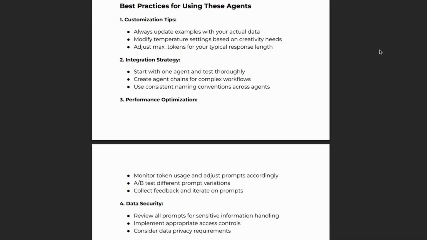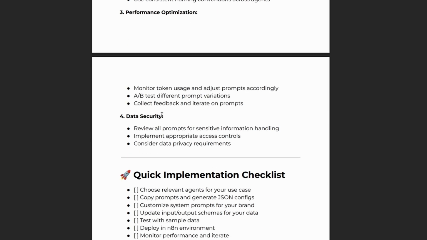Optimize how you use your custom agents. Use your real data, or something close to it, when testing your agents to get the most accurate and relevant results. Test your agents thoroughly, and if something isn't working, try adjusting the input data. Monitor token usage and adjust prompts accordingly. Never include any confidential information in your prompts, no API keys or anything sensitive.